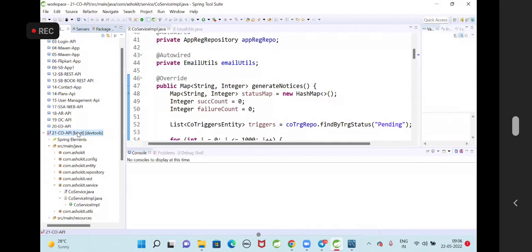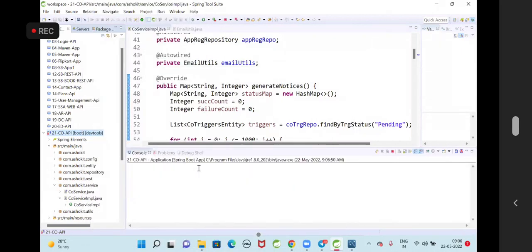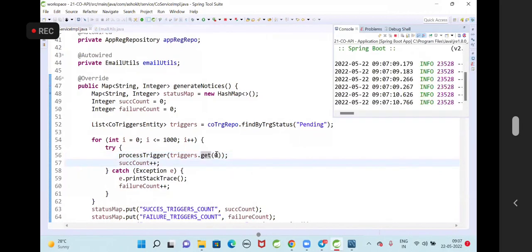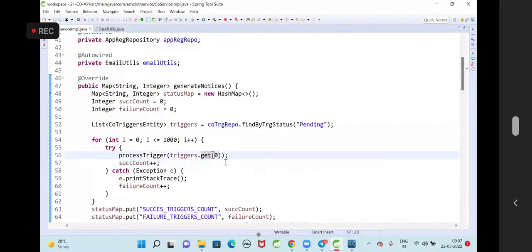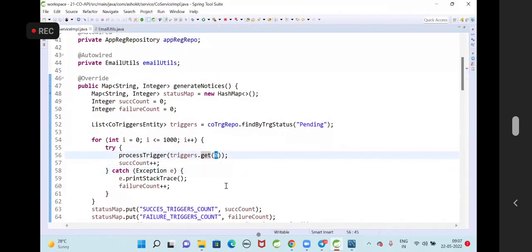Now let us see how much time it is going to take to execute. Run as Boot application. Guys, do you understand why I am passing 0 here as the index value? Get of 0. Actually we need to pass the I value, not 0. But why am I passing 0 here? Can you tell me? No data available in the database.